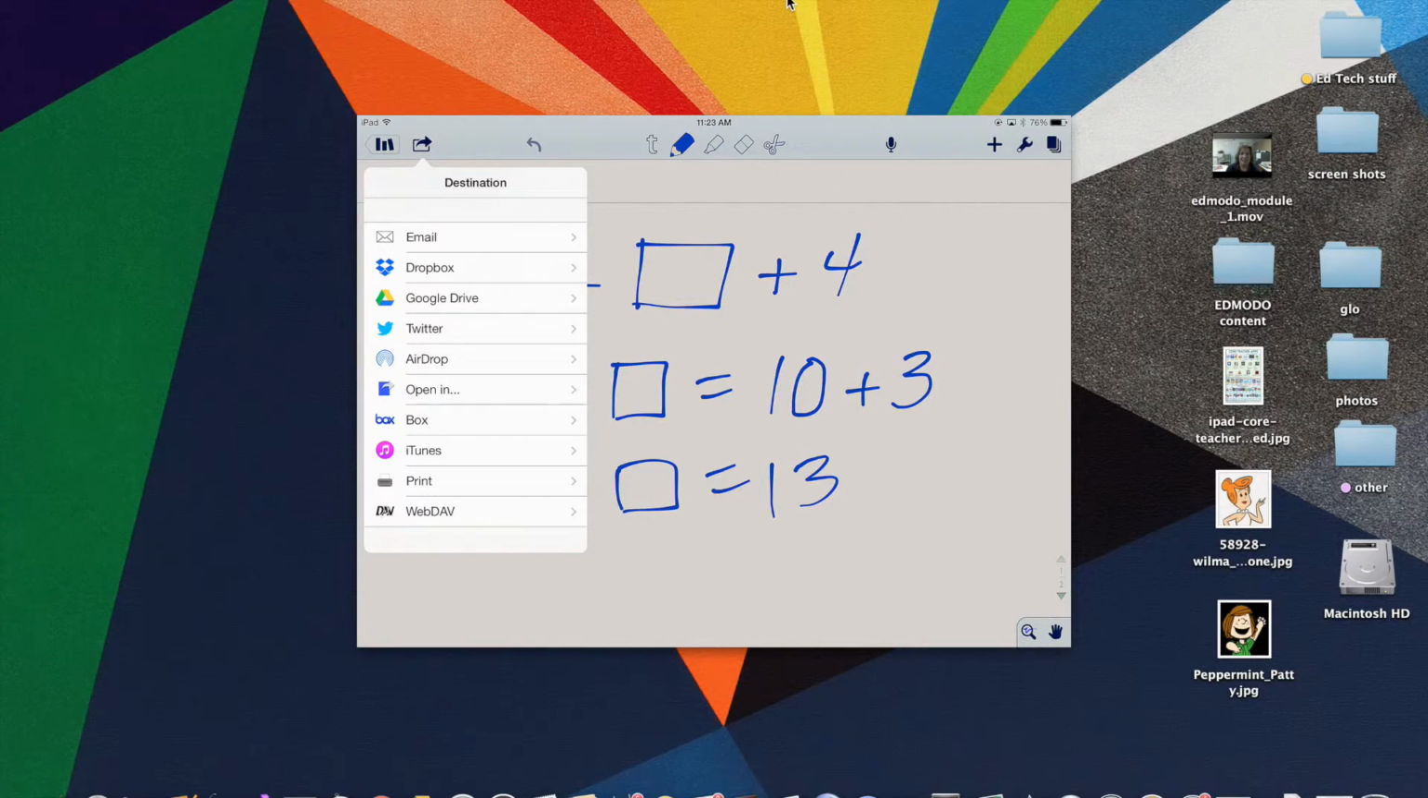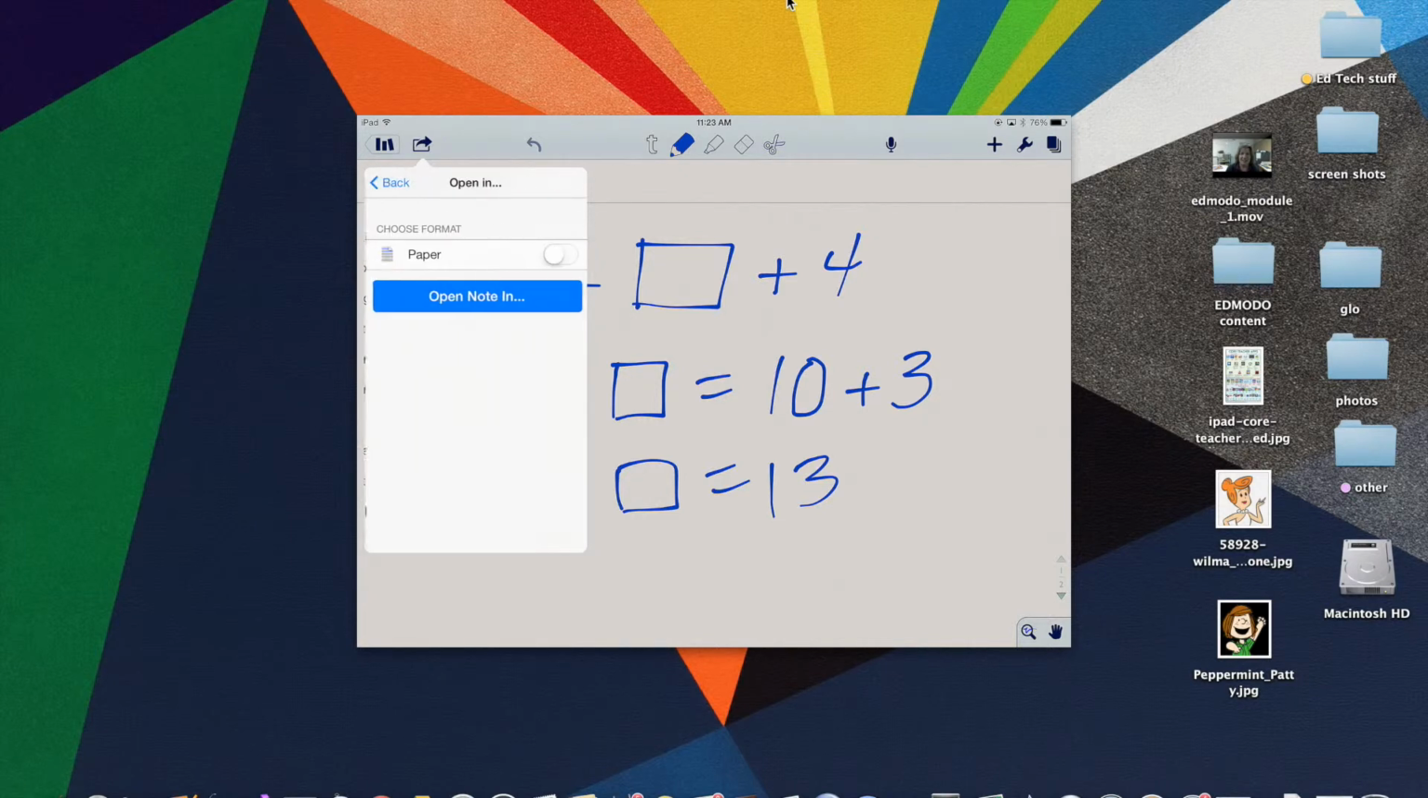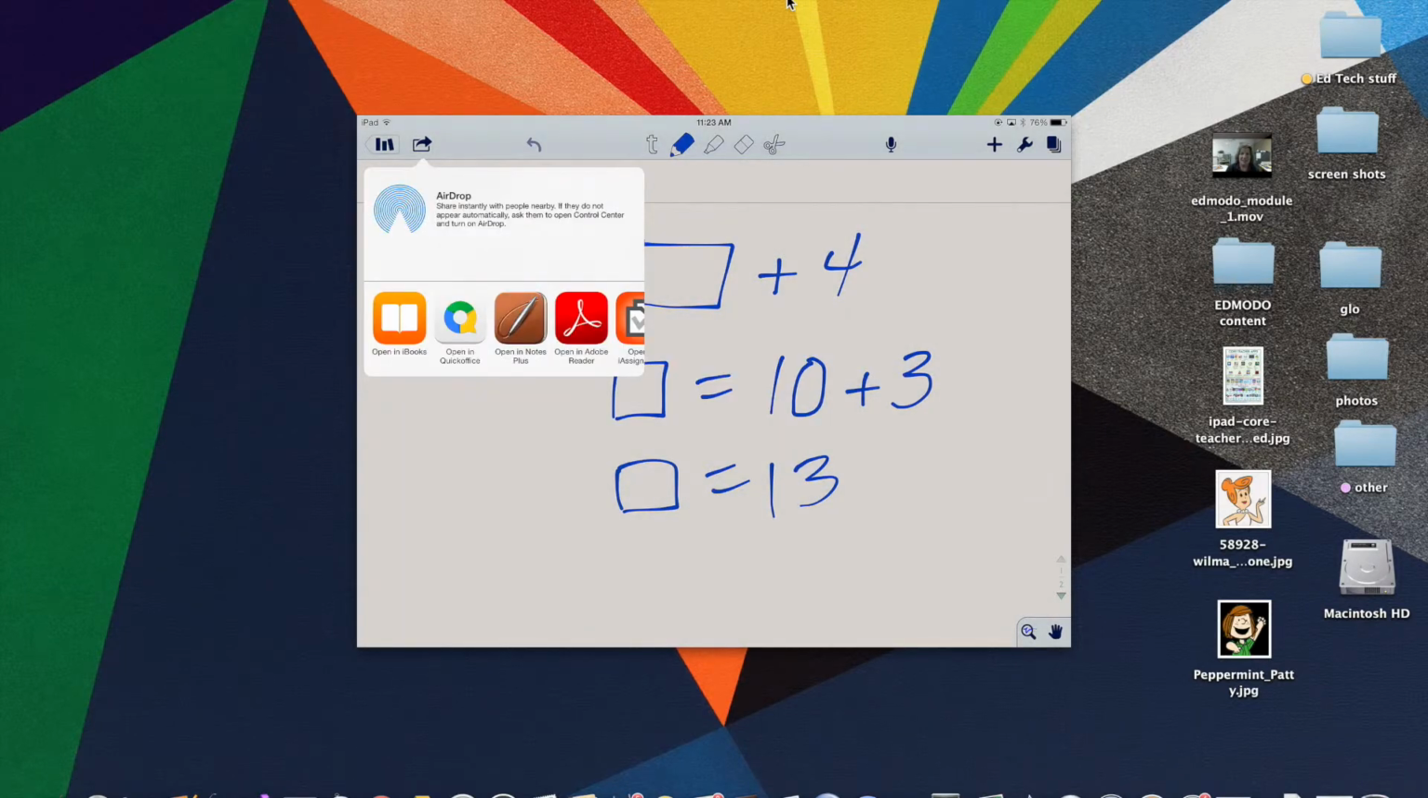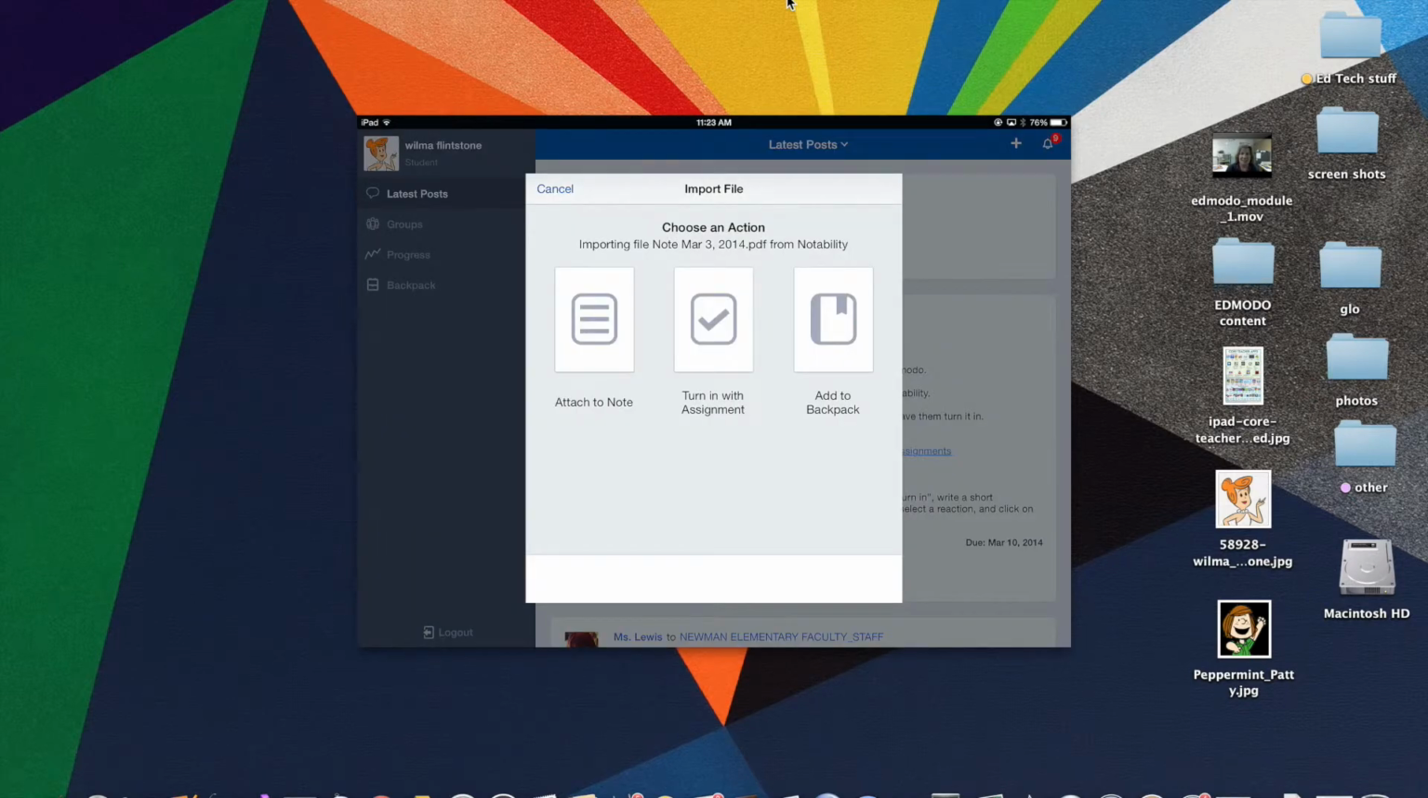You can see it allows me to open in, so this right here, and I'm going to click on that, and if I scroll over, there is Edmodo. So this app, Notability, connects with the Edmodo app, and it lets me turn in the assignment. You can see the other choices there, but today we're going to do turn in with assignment.